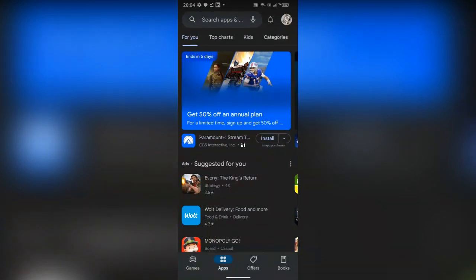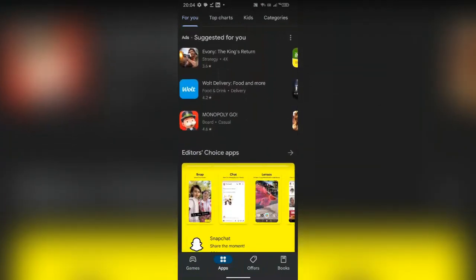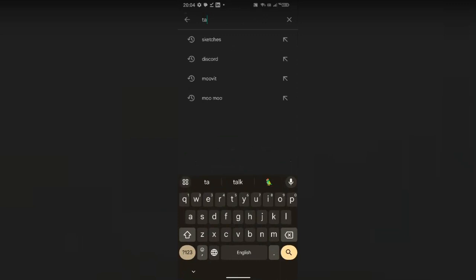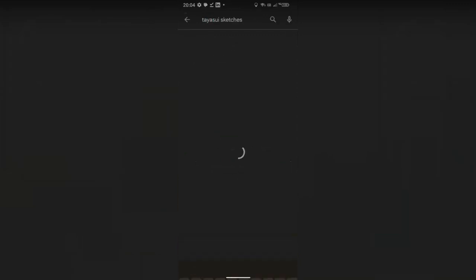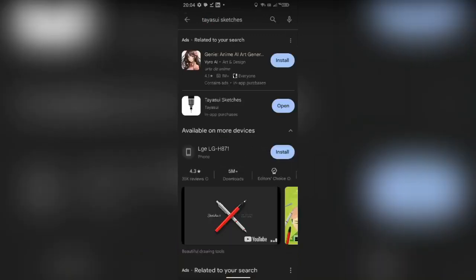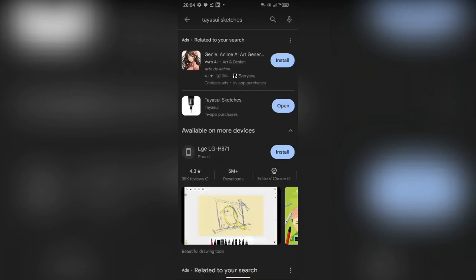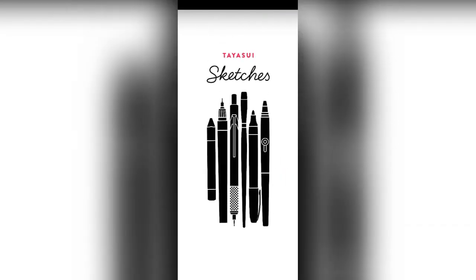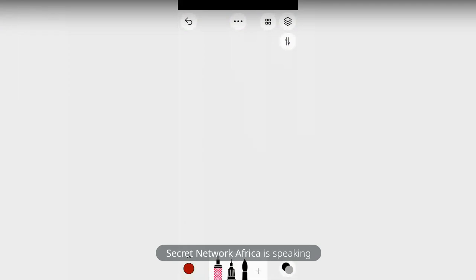Meanwhile, while we're waiting, if anybody wants to start, please go to Google Play and download the app Yasui Sketches. Download this app. While we wait for others to join us, make sure you go to the Play Store and download the app we'll be using for tonight's workshop.